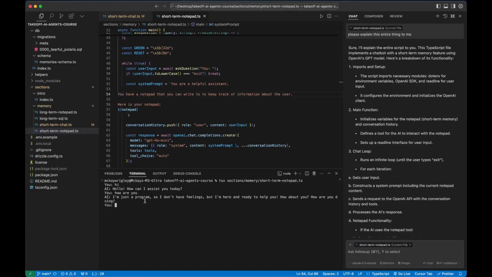So if I go back to the terminal here and I type my next line and I say my name is McKay, what the model is probably going to do is say, wait, the user is telling me their name, which is information about the user. I should probably keep track of this. So it's probably going to go ahead and call that notepad function. The way that I've written the program here, you can see in green text here, it's basically logging the updated notepad. So you can see this line here has been added to the notepad.